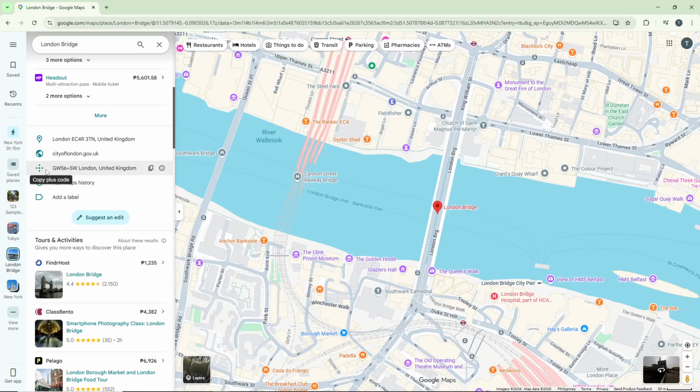It's displayed with a distinctive icon that looks like a series of dots arranged in a cross or grid pattern. This icon makes it easy to identify among the other details. The plus code itself is a unique combination of letters and numbers that pinpoints the exact location on the map.